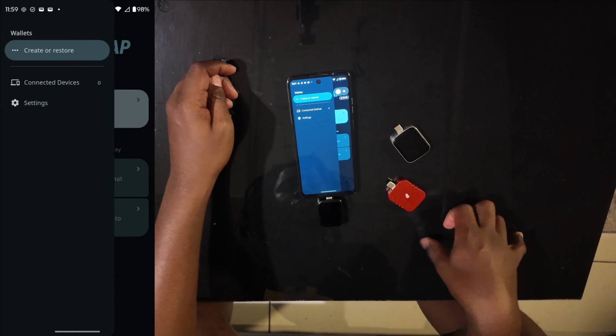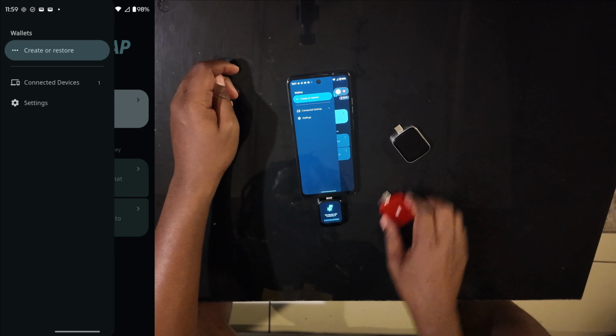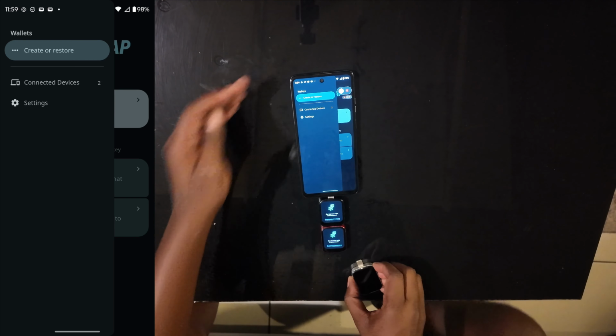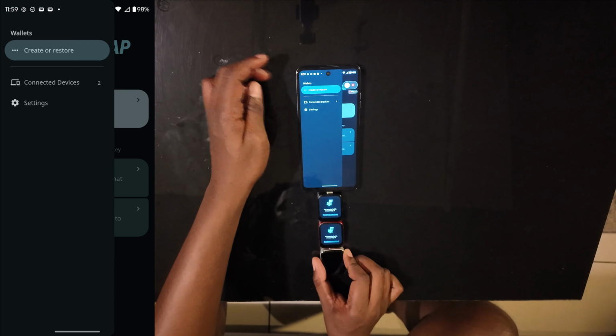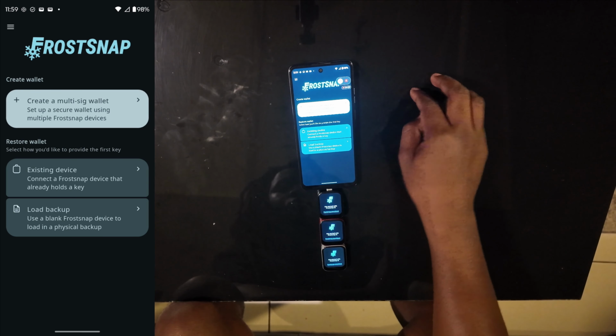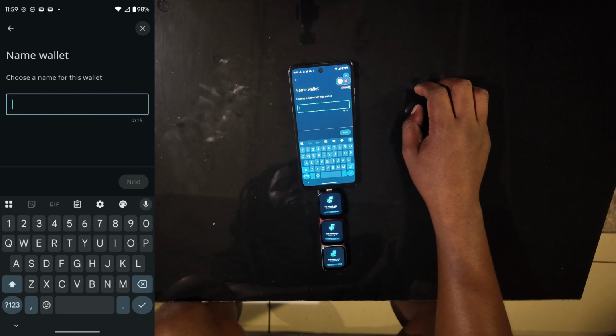So I'm going to plug in the first device. What you see, the count will increase from 0 to 1. Plug in the second device, and in centipede fashion, the count is now 2, and then plug in the third device. The device count is now 3.